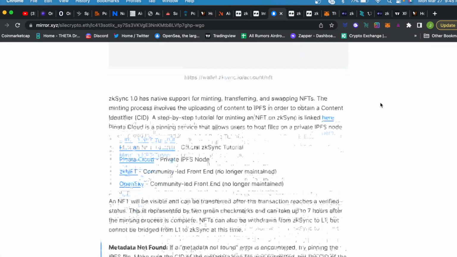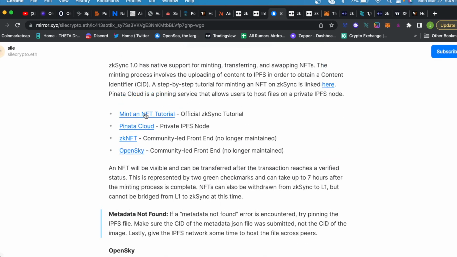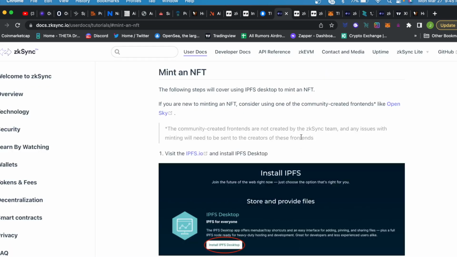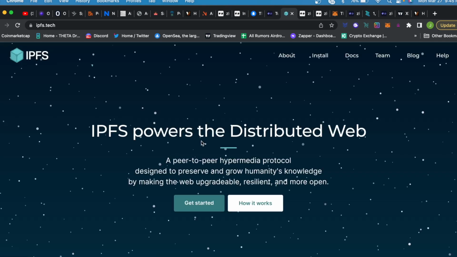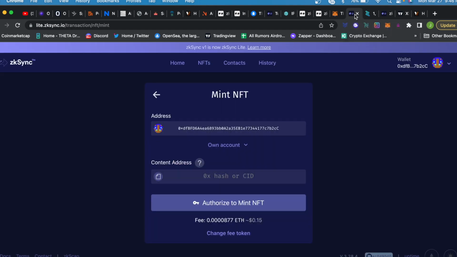Now, when you do that, there's a tutorial. You can go step by step through the tutorial, but there is a website you need to go to, ipfs.io. What this is going to do is you're going to take a picture on your phone or your laptop, preferably the laptop, and upload it to this website, and it's going to give you a link of your image. Then you're going to take that link and paste it into this content address, and then hit authorize to mint NFT.